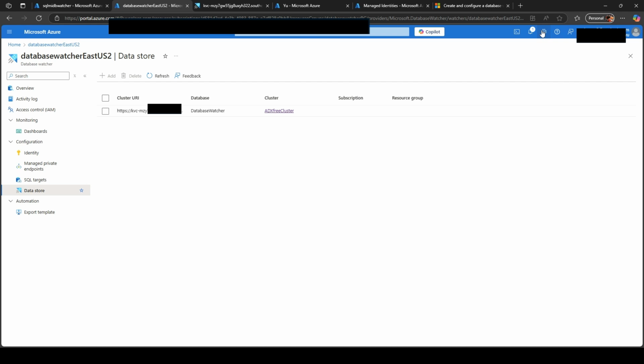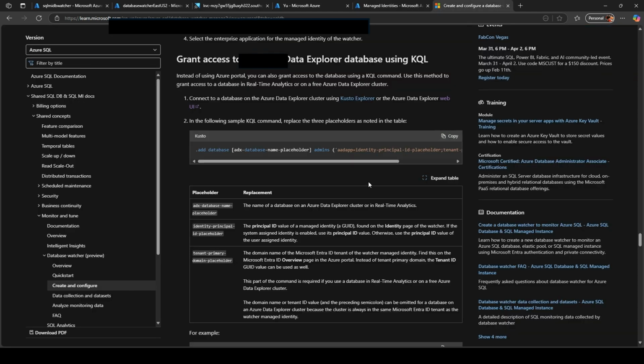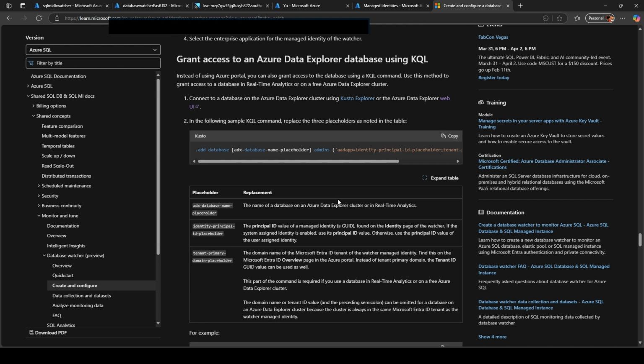What I'm going to do now is access my cluster explorer. I could just click the link here, which brings me to this page. So what I need to do now is allow access for my database watcher to write to this cluster, and I have to add this permission. I got this from the documentation towards the end. It says grant access. We need to grab this code.